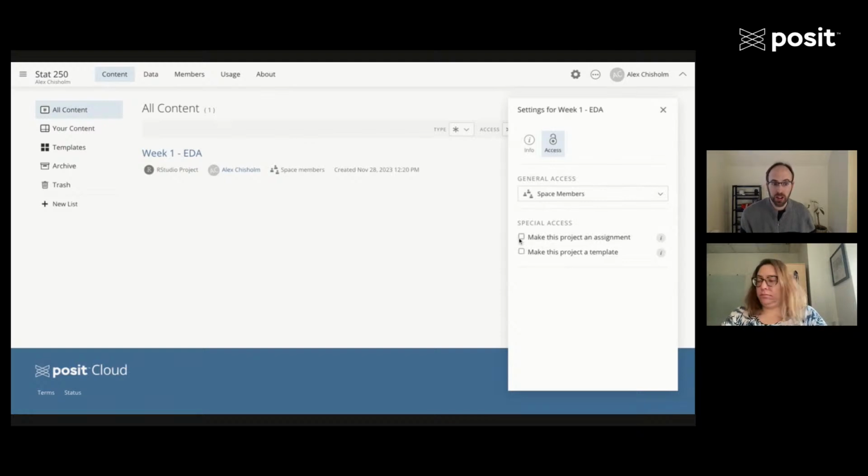The first is making this project an assignment. And if I were to click on this, you can see that there is an assignment button that comes with that week one EDA. And now when a student were to join the space, they would come in and it would change to, for them, they would see start. So they know that there's an action on it.